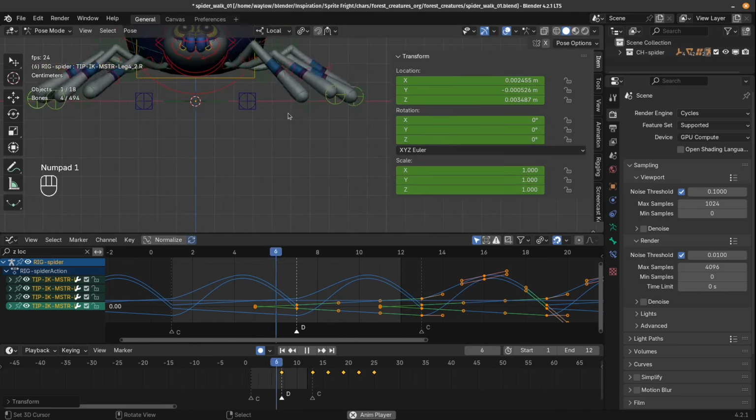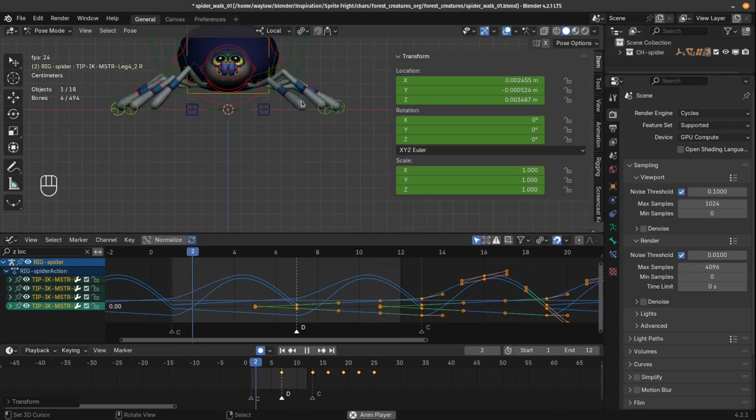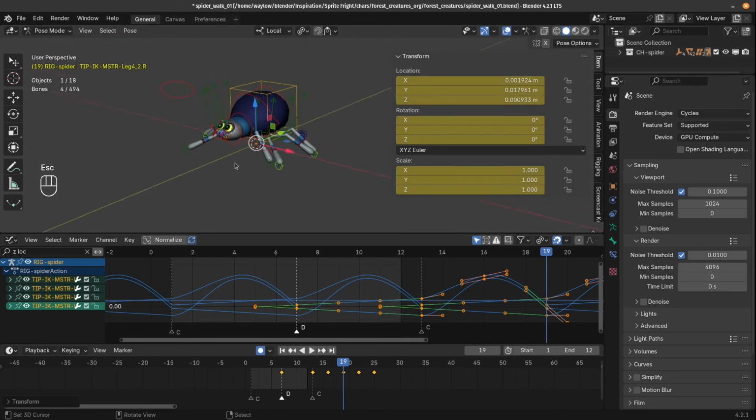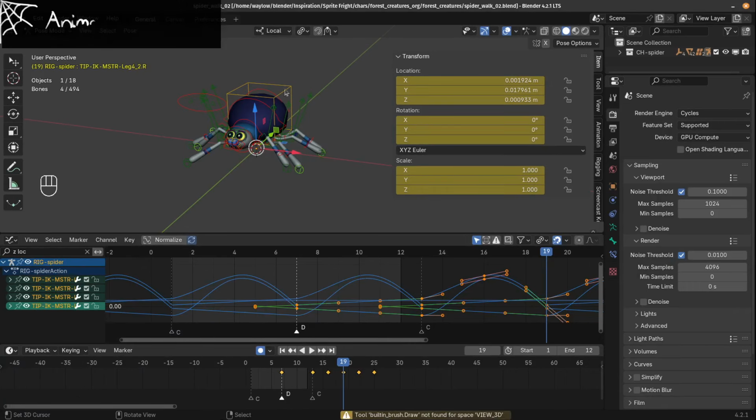Now, if your legs are crashing into each other or popping all over the place, over at CG Cookie, I go through in more detail on how to easily fix those issues without having to put everything in the bin. Let's move on to animating the body.